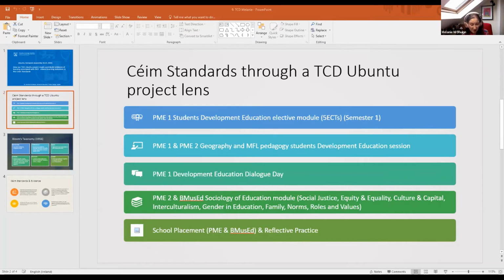And then the other aspect, within the current academic year, and again, this will work going forward with CAME, is the school placement aspect, both for PME and BMOZ. With the PMEs, we use a reflective practice framework, Brookfield lenses, and we'd like to get them to extend on that slightly and add in, not maybe an additional lens, but also to be more reflective in terms of their global citizenship aspect as well.